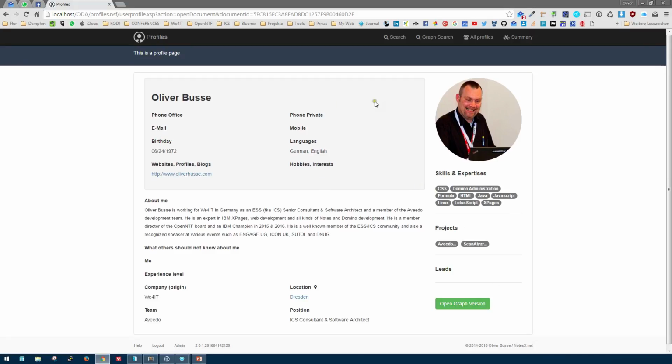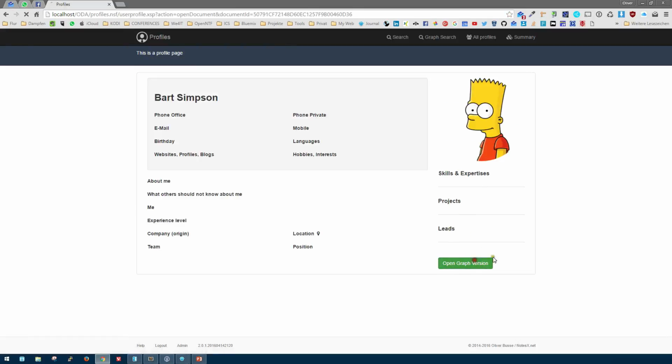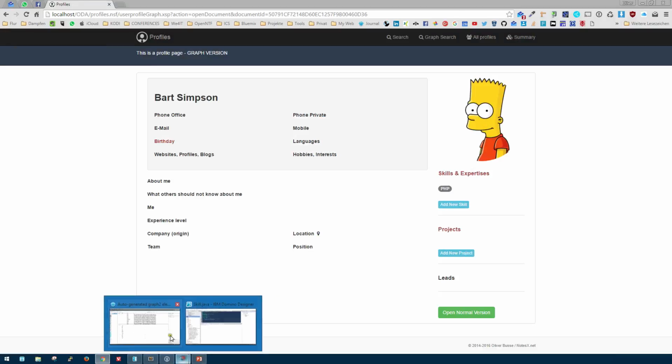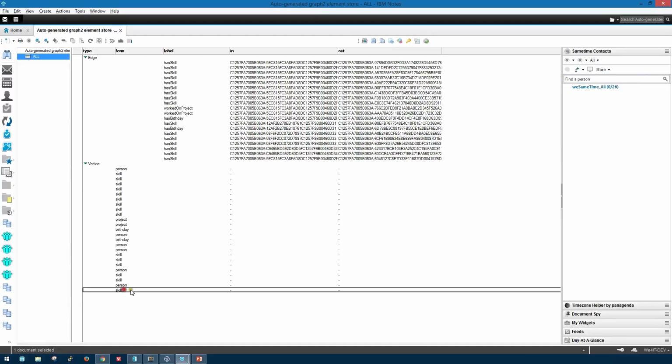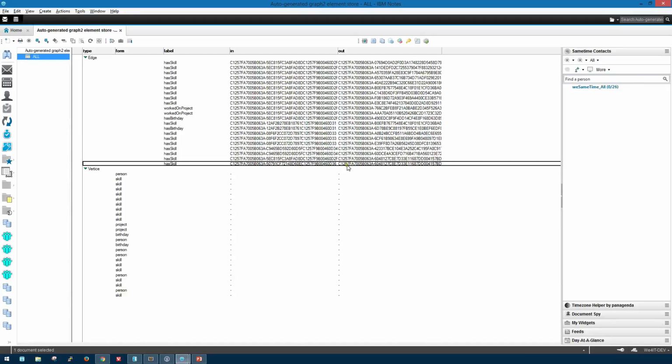We added a new skill vertex. So even if I open another profile for that little guy, and I open the graph version and I add a new skill and I type PHP, it won't create a new skill. We won't see any new document down here. It is still the same, but we see the new edge. You see, the skill is the same, but the edge to the person is different.